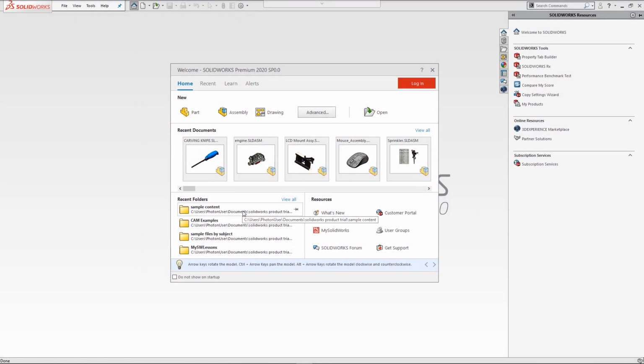Hello, in this video we'll be looking at applying appearances to your CAD models using the SOLIDWORKS Online Trial. Aside from SOLIDWORKS, we'll also look at SOLIDWORKS Visualize, the photorealistic rendering module. First off, let's find a sample model from recently opened documents.